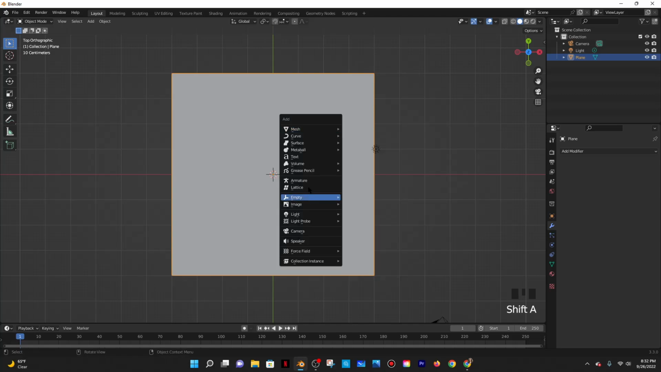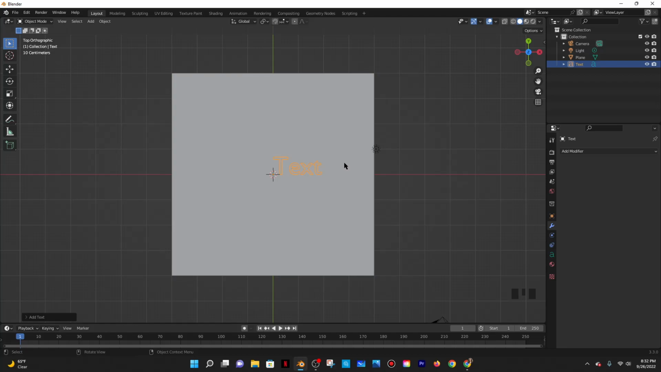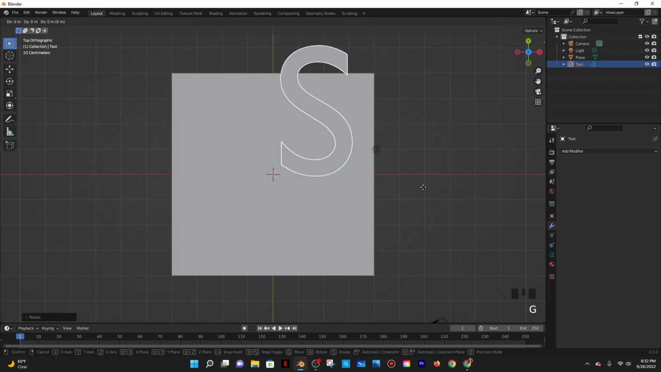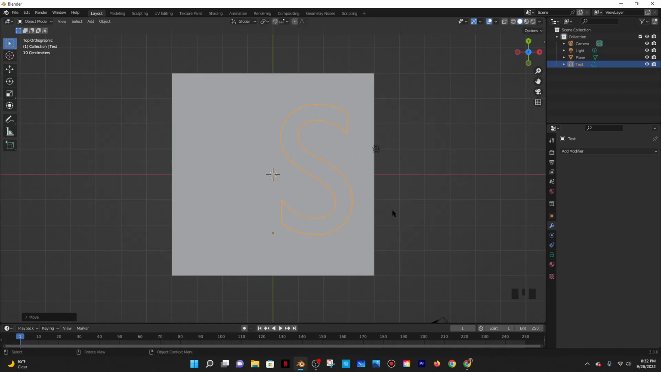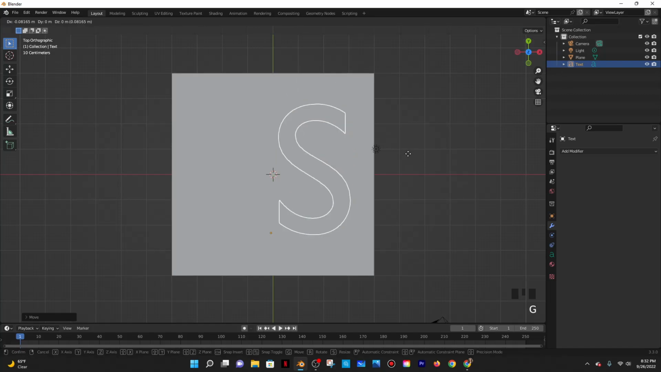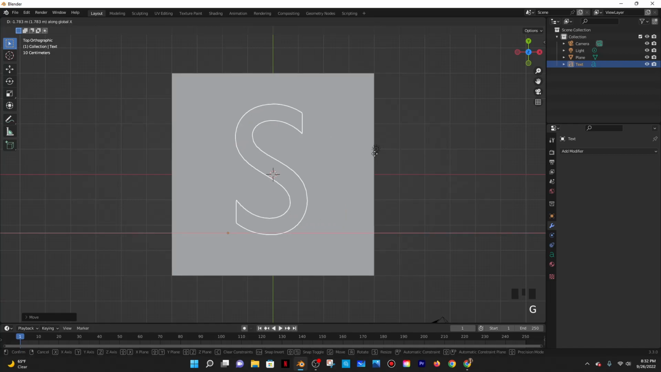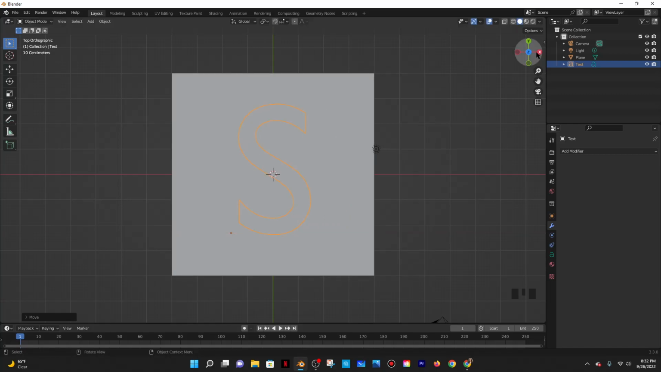Then I'll do Shift A and add a text. And then in edit mode by pressing tab, I can automatically change what it says. So I'm just going to say S. And then I'll scale this up and then center it by pressing G to grab and then Y to grab along the Y axis, which is the green one, and then G to grab and then X to grab along the X axis, which is the red one.